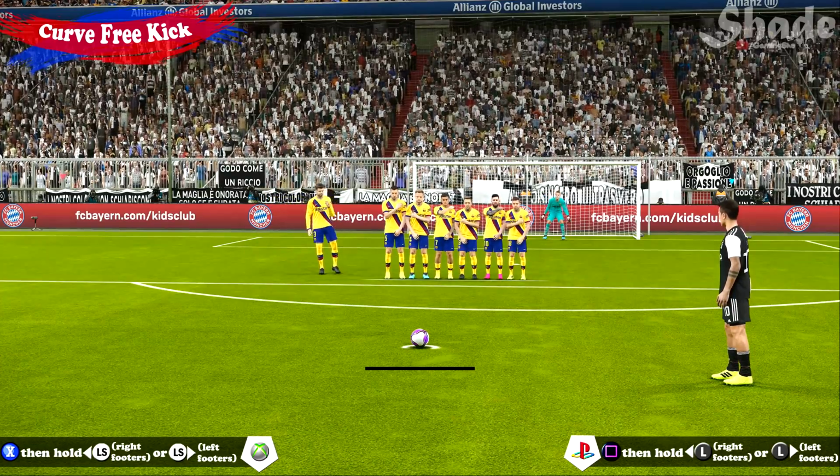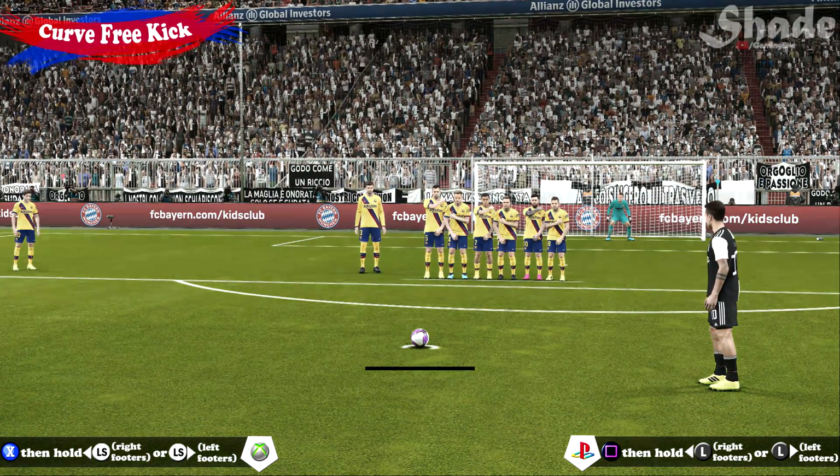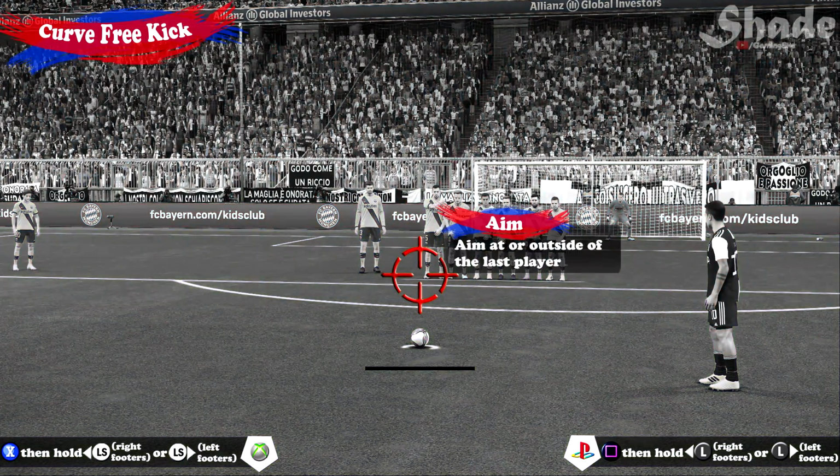Now the other side, for curving it outside of the wall, as I said before, aim at or outside of the last player and use 50 to 65% power.